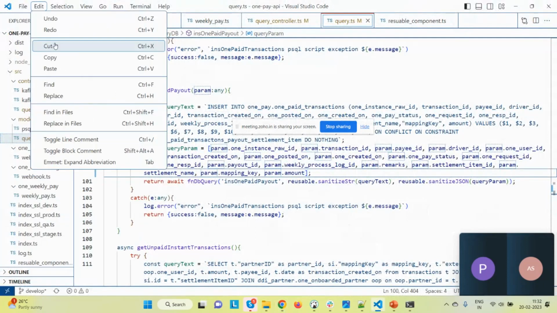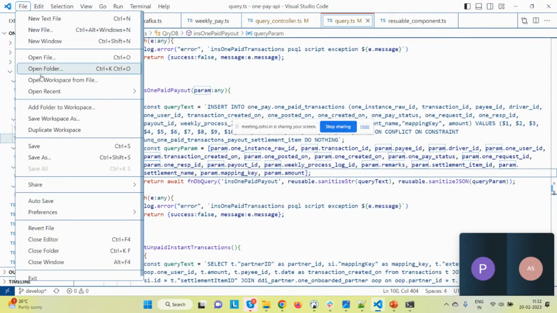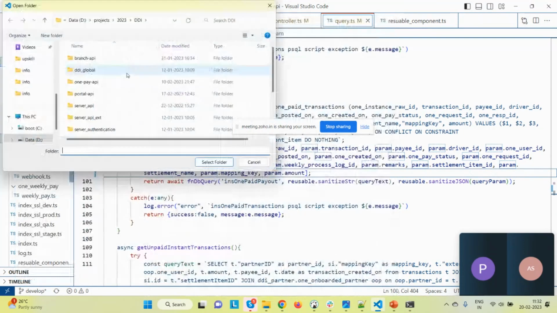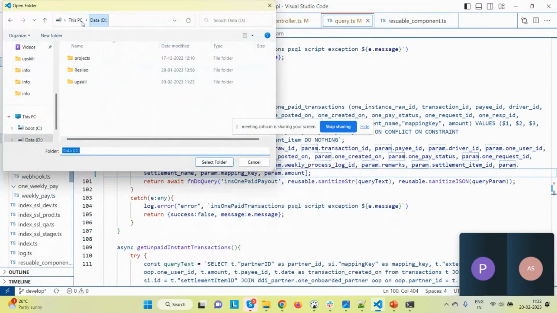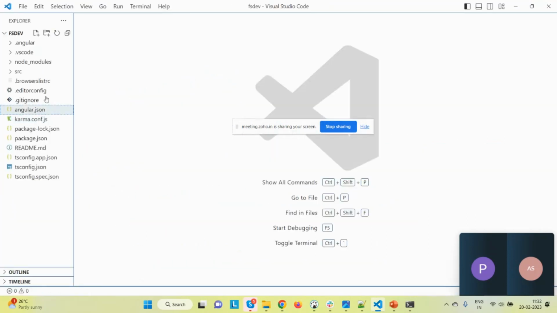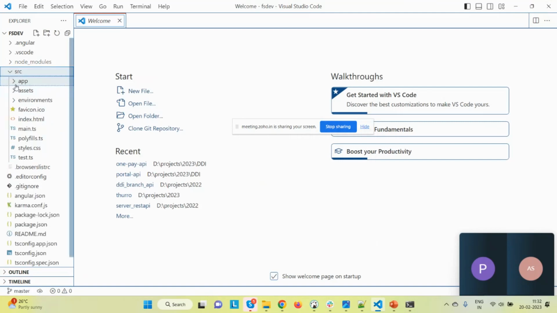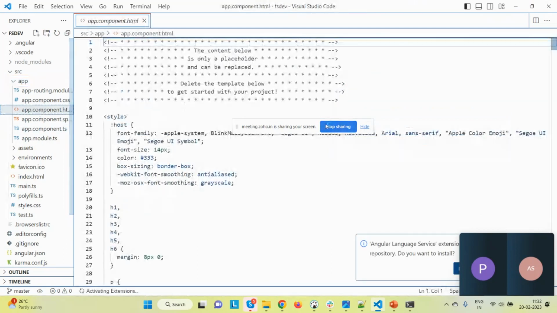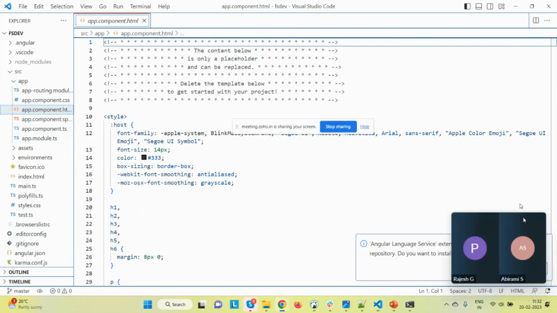I'll just go back, new window, open recent. It will not be there here. Open folder. I'll go to D drive, upskill, fsdev. This folder I'll open. In this folder, if I go to the app folder, app component, and app component HTML, this is what you are seeing.